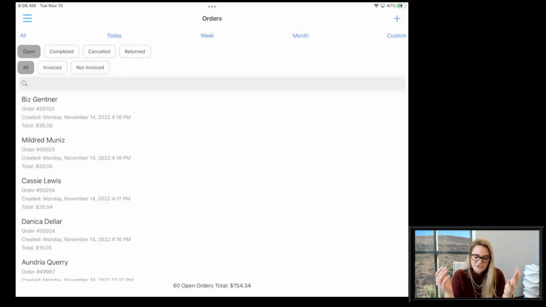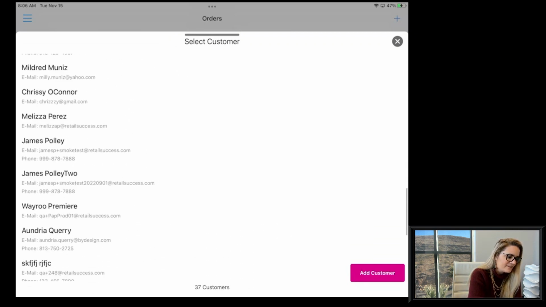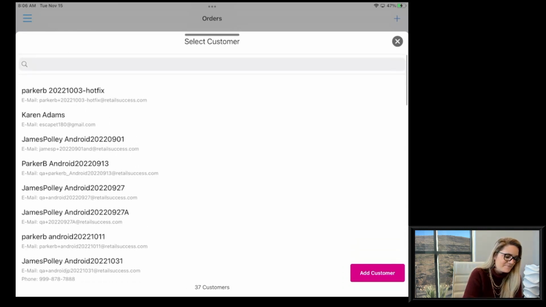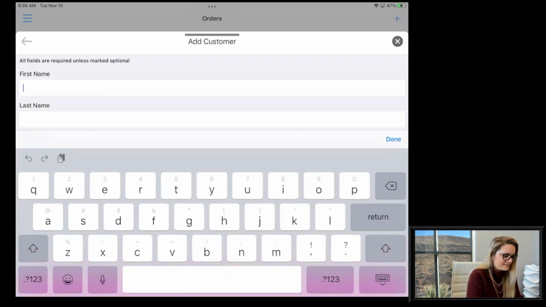So let's jump into creating a new invoice, something we're going to send to one of our customers. So you have the plus sign button up here in the top right-hand corner, and you can click that. And you can choose from any of your existing customers here. So you can see I have a ton of customers. My account gets used a lot for testing, as you can see, but we say add customer if you don't have that customer in your system yet. So I'm going to go ahead quickly here, and I am going to add Jeff.